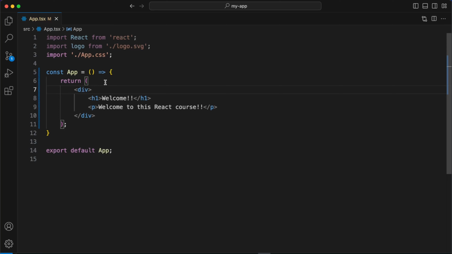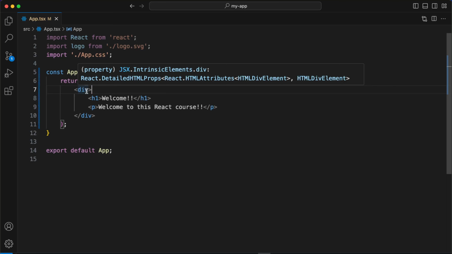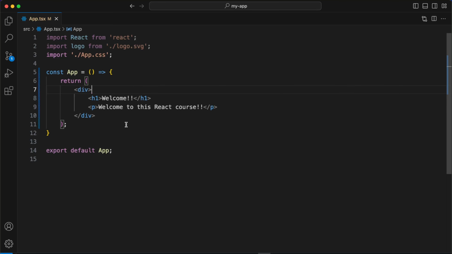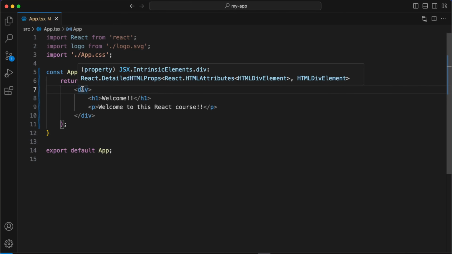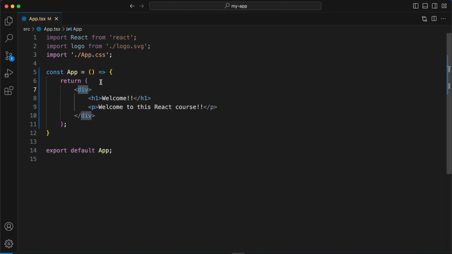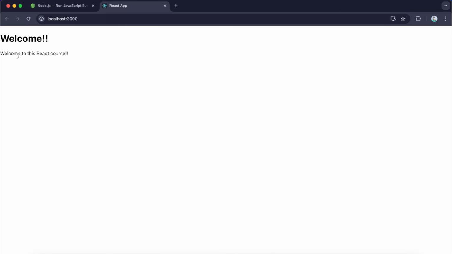Now sometimes this div or some other element will work fine, but you do not always want to wrap all of your components within a div. So to do that, we can actually just use an empty tag as well. It is not necessary to use the div as the wrapping component. If I now save it and come back, you can see nothing changed.